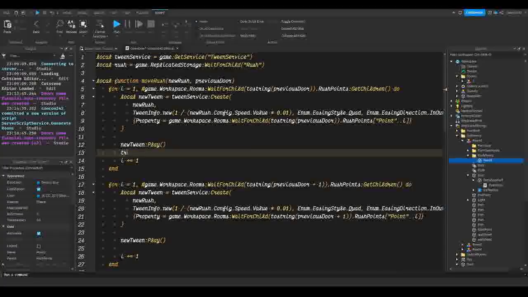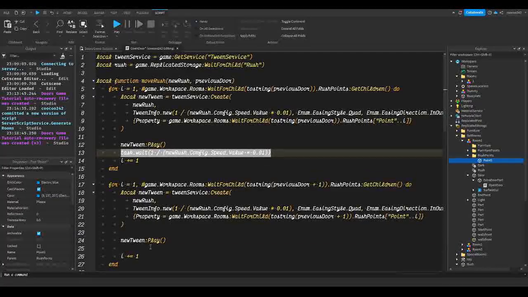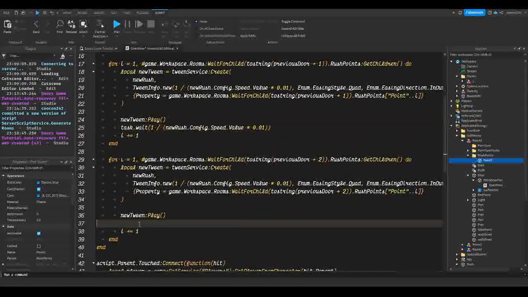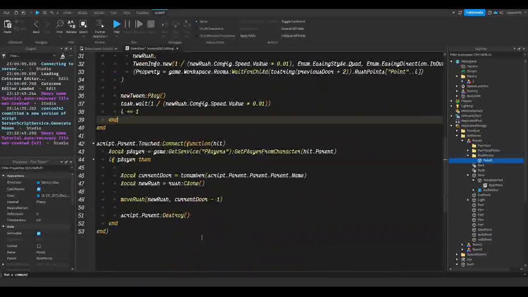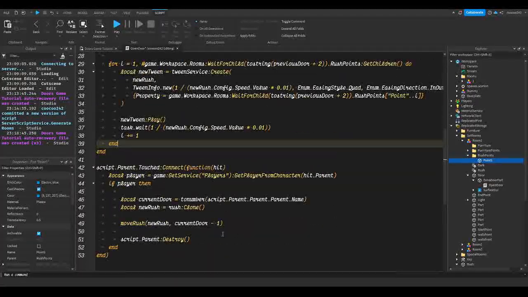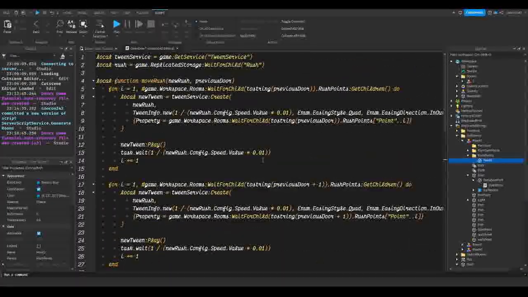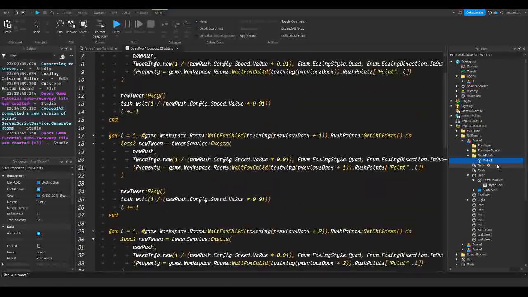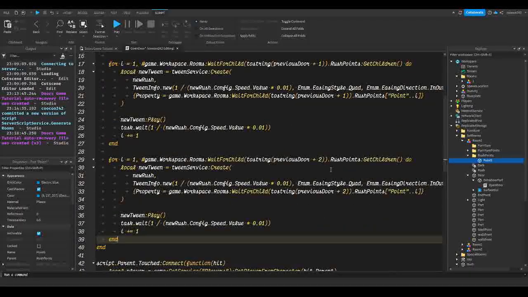We actually have to do task.wait and then paste it. This is just going to wait this amount of time, and then we can once again copy this line and paste it after all of our new tweens. So this should add a good delay, and then this should actually be our one door finished.